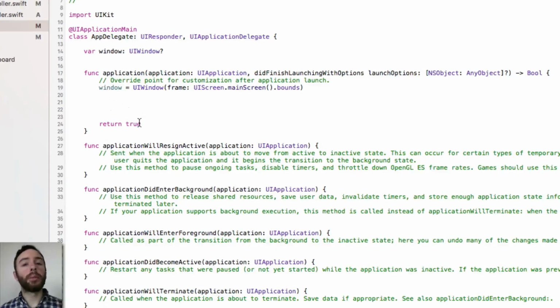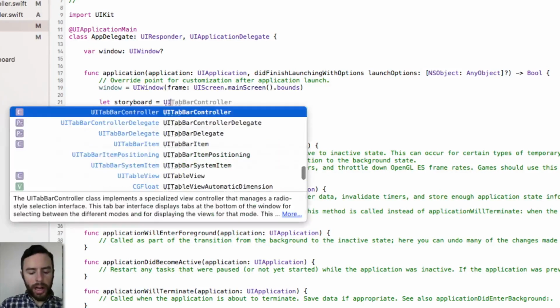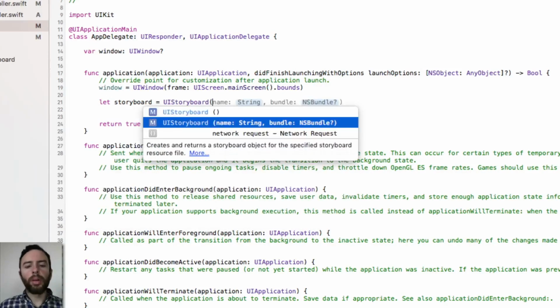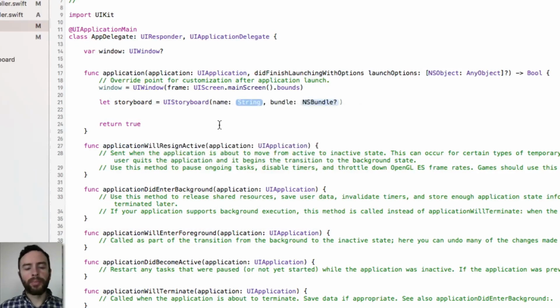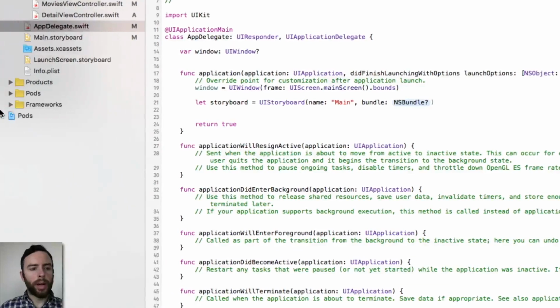The storyboard is like a blueprint for how to build your app. So first, let's reference that storyboard so we can reference the individual pieces in that storyboard. We'll say let storyboard equal UI storyboard, and we'll use the name and bundle. Now the name is just the name of the storyboard. The default storyboard came named main. And if you go over here, you can see that it's called main. For the bundle, we'll put nil.